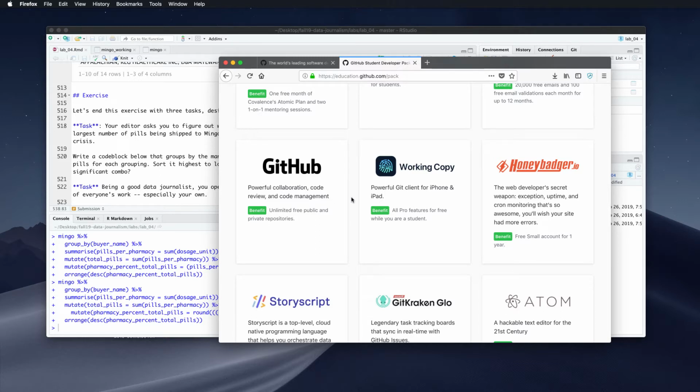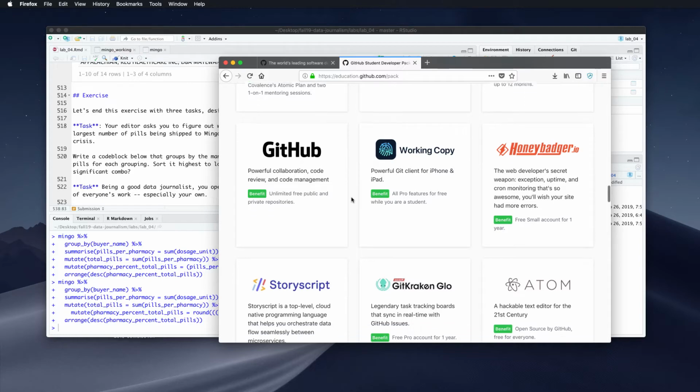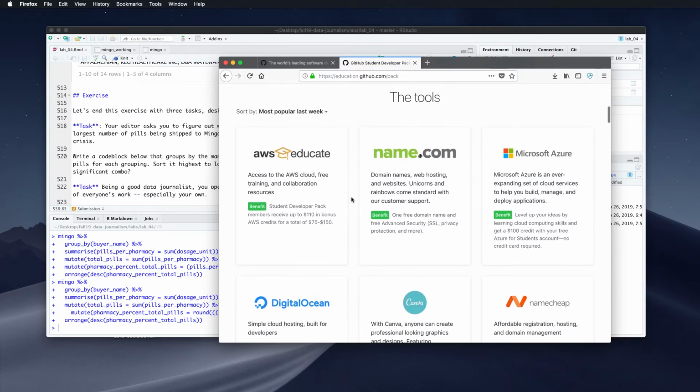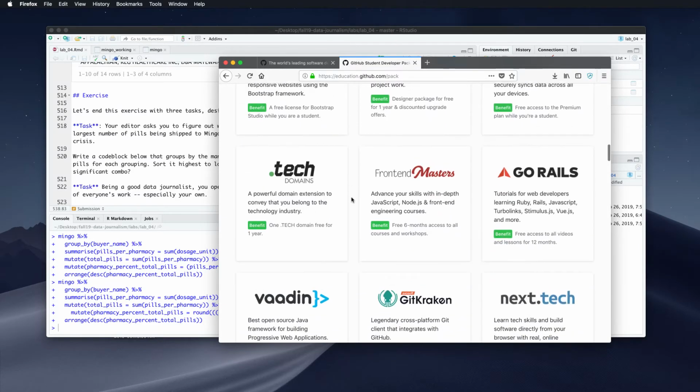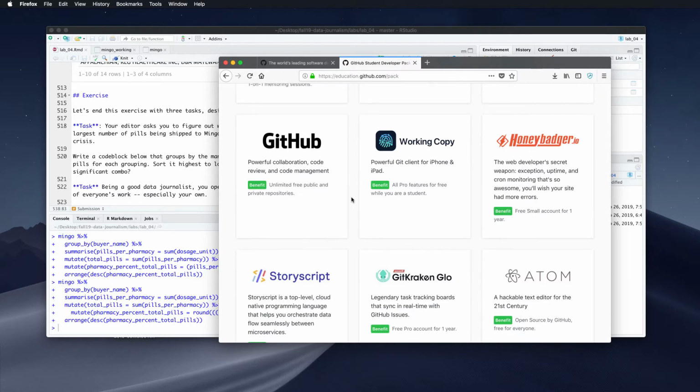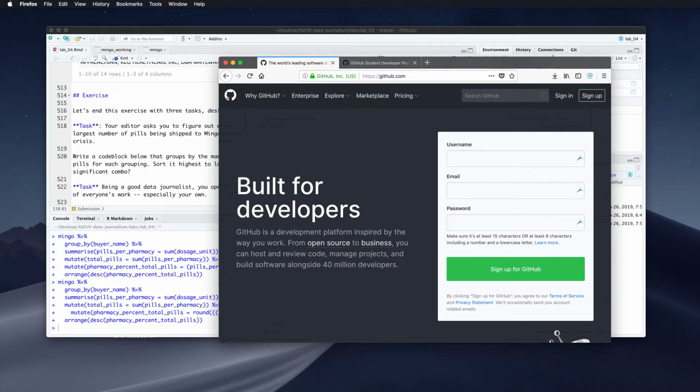There are also unlimited free public and private repositories. What that means is a package of code that only you can see, or only you and the people you choose to let see it, or public. It also comes with all this other free stuff, lots of access to courses, and definitely worth checking out. Anyway, let's go ahead and sign in to your GitHub account. If you haven't signed up, you can sign up there. I'm just going to sign in real quick.